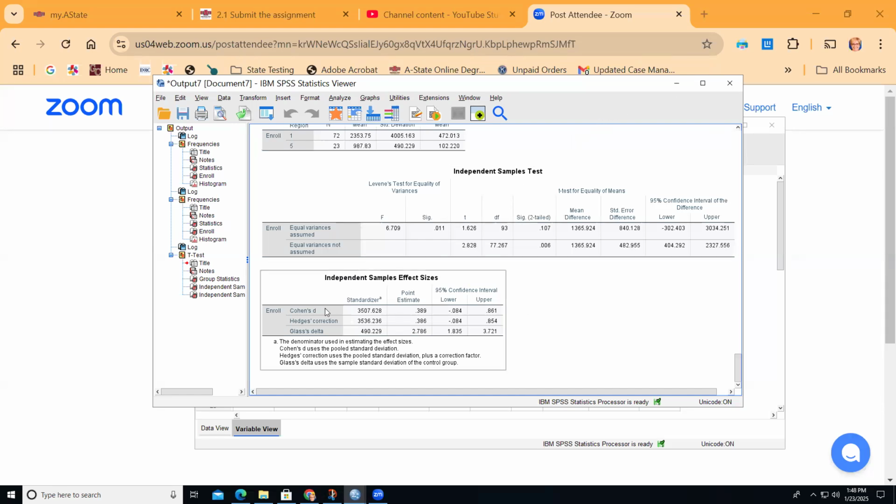You can look also at Cohen's d. The point estimate is 0.389, which would be a middle size effect of this difference. So it has a middle size effect. And this concludes the video.